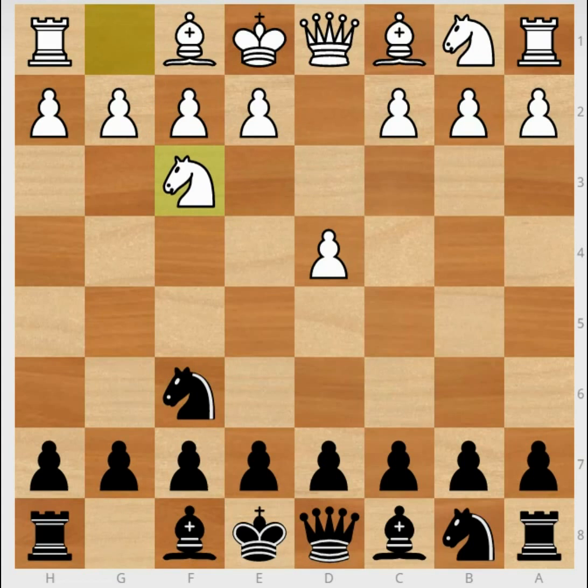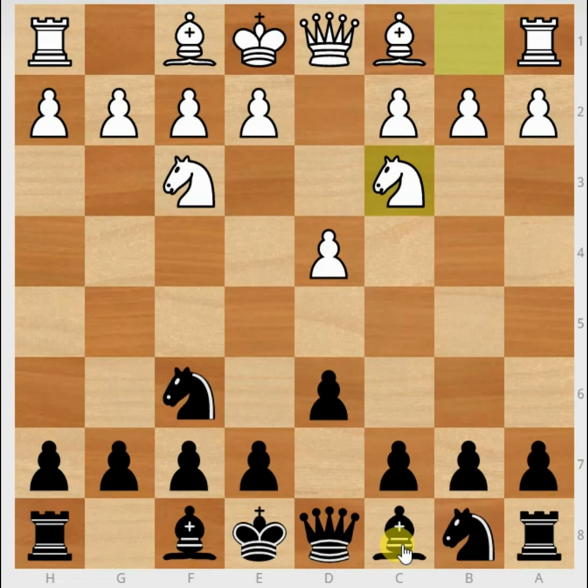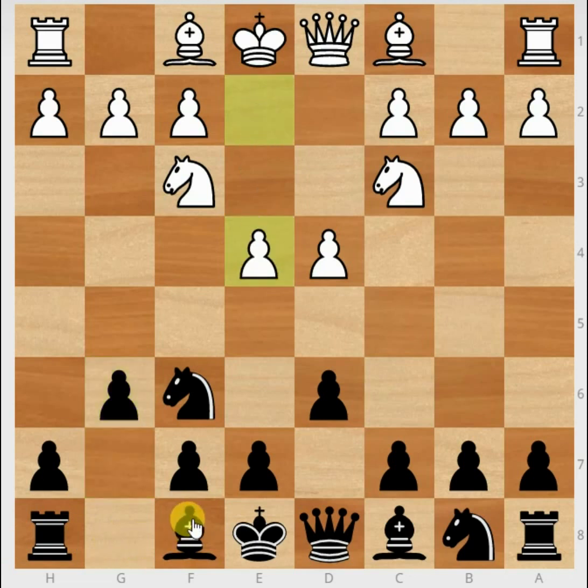Kaiser as white replies with knight f3, d6, freeing this diagonal for his bishop, c3, g6. Magnus prepares to fianchetto his bishop and castle on the king's side.